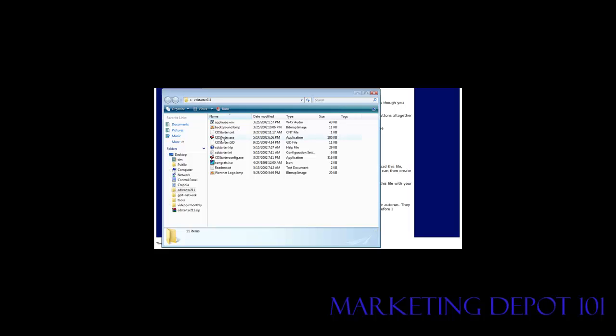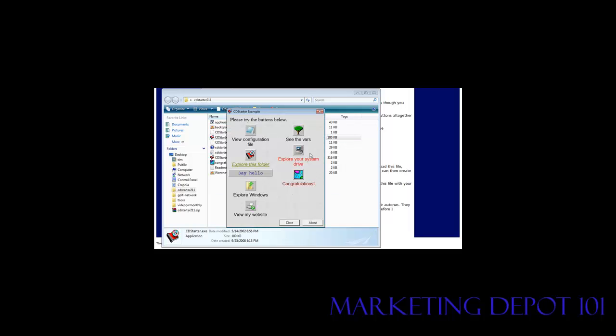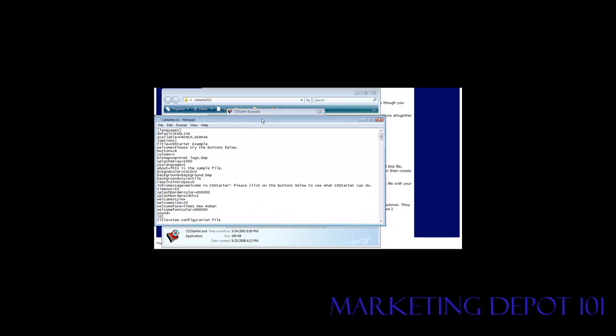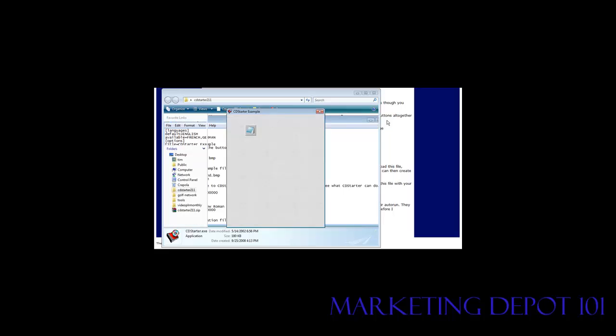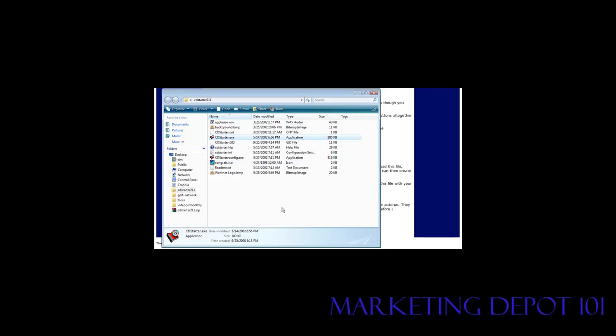And in here there's an example. If we click on this, it tells us welcome, click OK, and then it brings up the example menu. So when we click on these things, it does what it says it's going to do. View configuration file, see the vars. Okay, this one doesn't quite work on here. Explore this folder. It shows us what's in this folder.